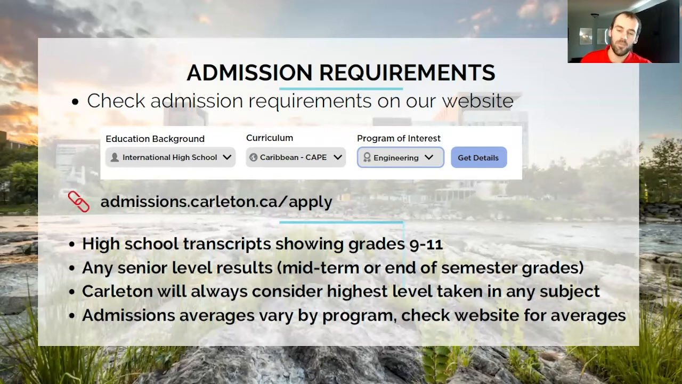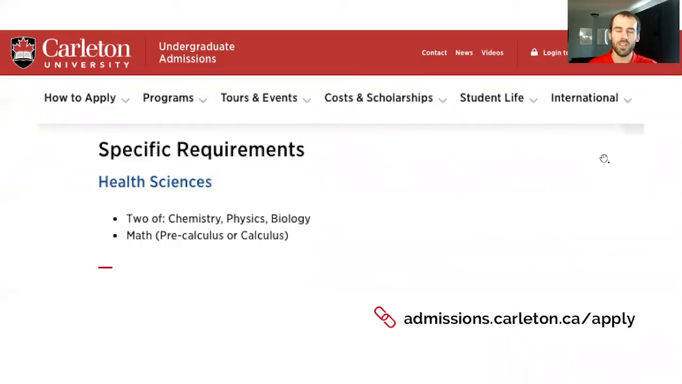Carleton will also consider the highest level taken in any subject. Now, what does this mean? Well, I'll explain it a little bit in the following slides, especially when it comes to any science prerequisites. Another thing I want to stress too is, of course, that admissions averages vary by program, so please check the website for the exact average for the program you're interested in. It's very important that you look under your specific program to see exactly what the minimum averages required are for that program.